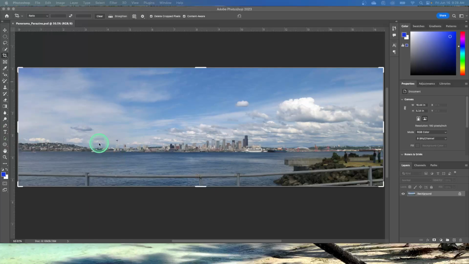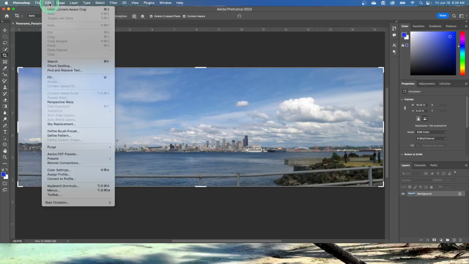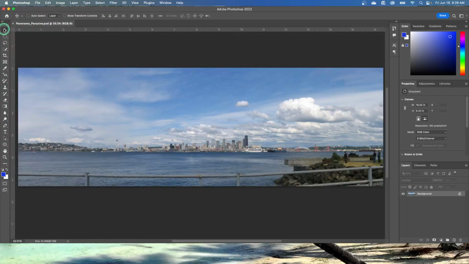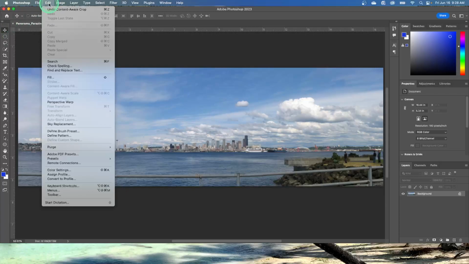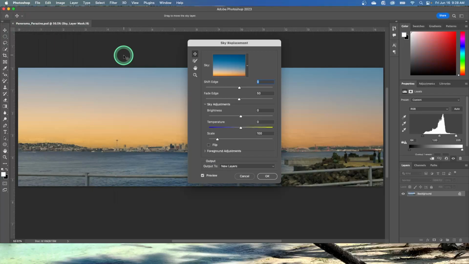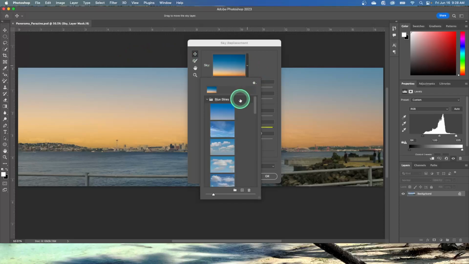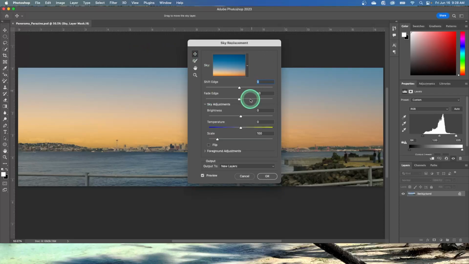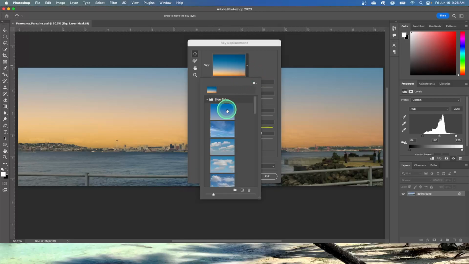So with your same document open here, we're going to click Edit. I don't want to be on that crop tool, that bothers me. So Edit, Sky Replacement. And when you click on that, it opens up this dialog box. Look, it's already done something. So what you can do is you click this arrow right here, and make sure that you have preview selected. So as you go through these, you can see a preview.